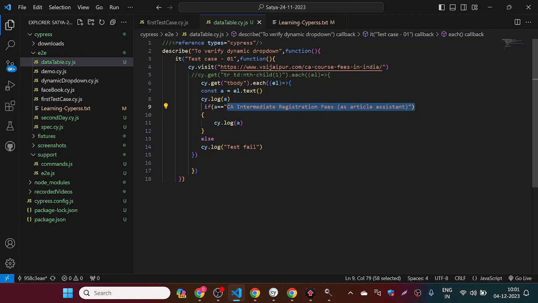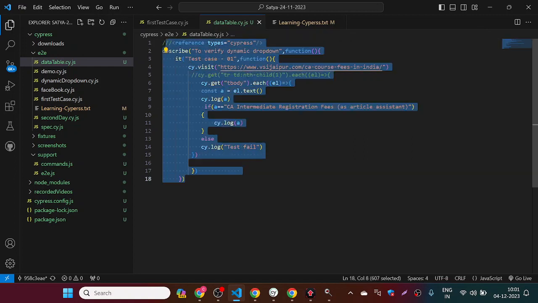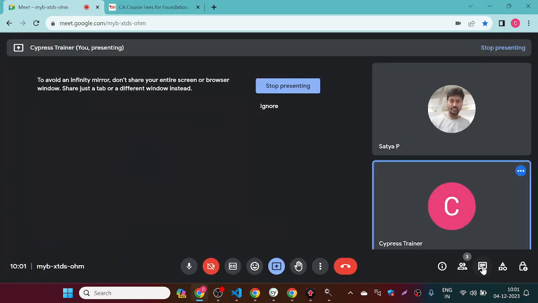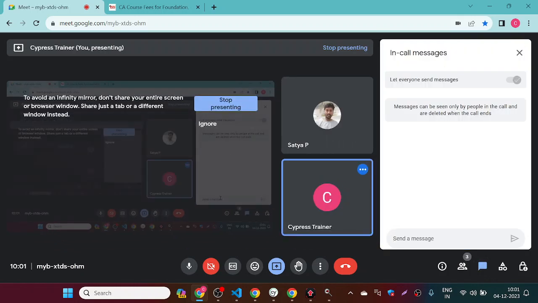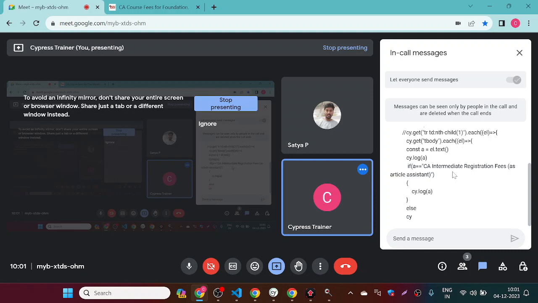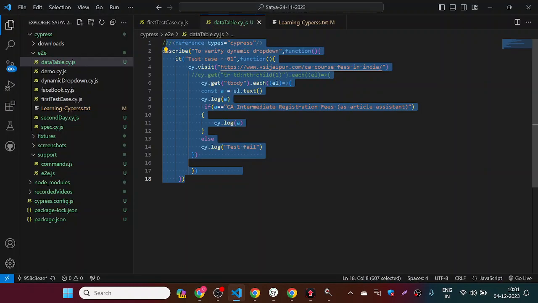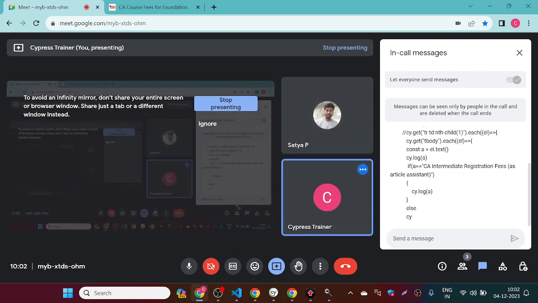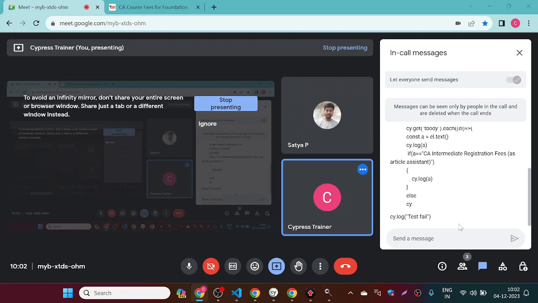Okay. Can you paste this program? Yeah, sure. Okay, Satya. This one is CY.logger. This one is not getting sent to you. Again, I am sending this one. Okay then.